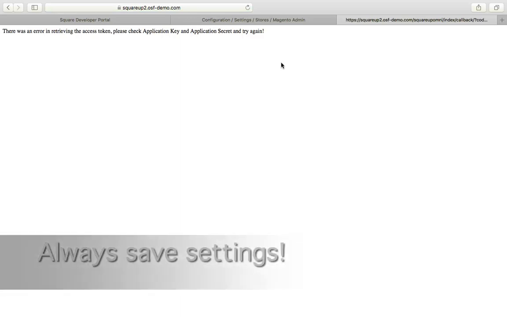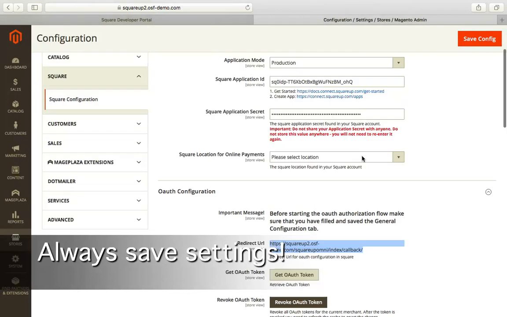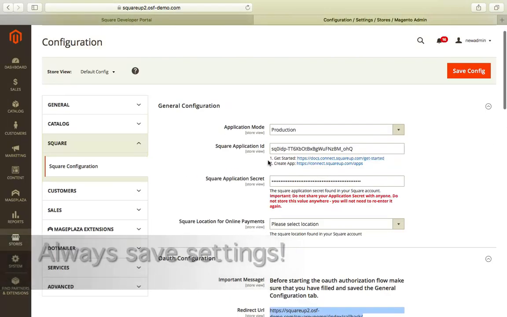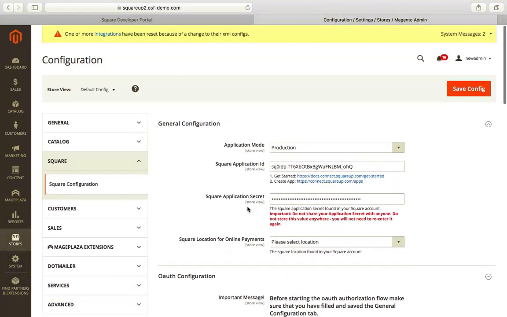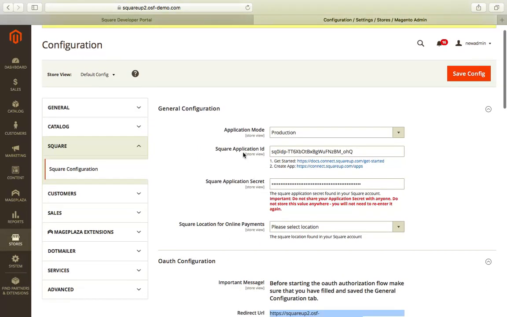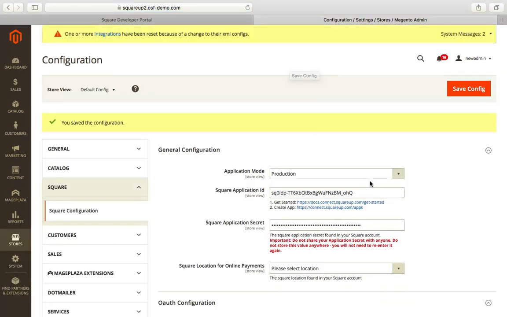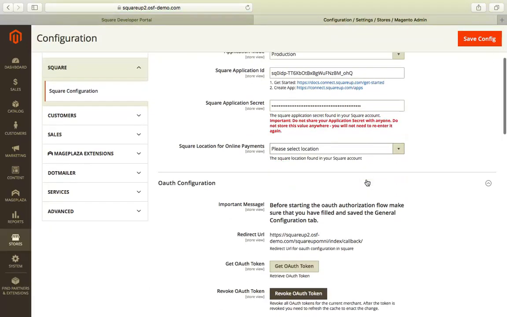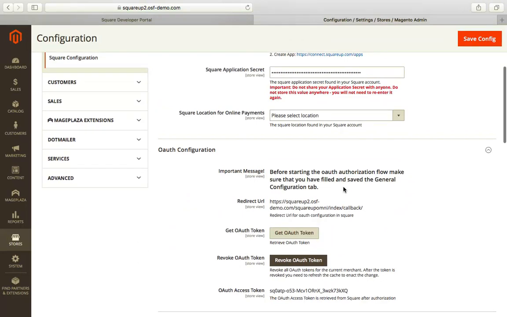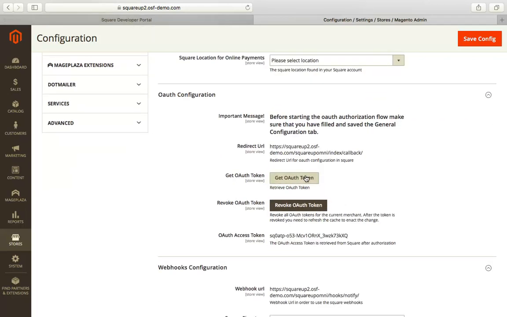Okay, there was an issue here, so I need to go back and save. I believe I need to save my configuration before I move forward. Okay. So in here I have the application ID and the Square application secret. I'm going to save this. All right, that's saved. We're not quite done yet. I already pasted this redirect URL given here back in the Square developer portal. So now we're ready to get the OAuth token.